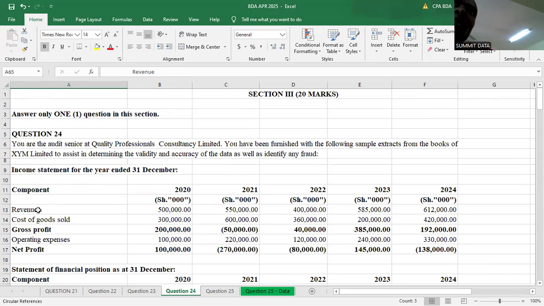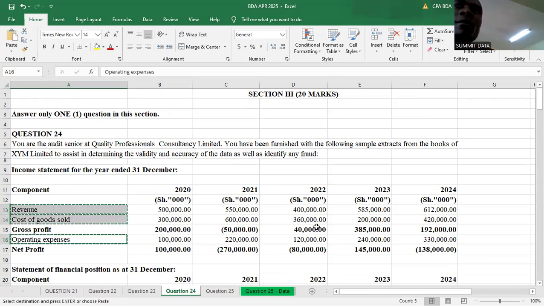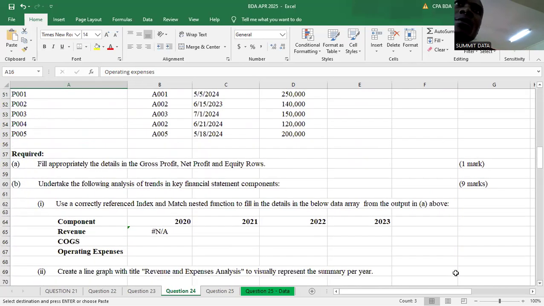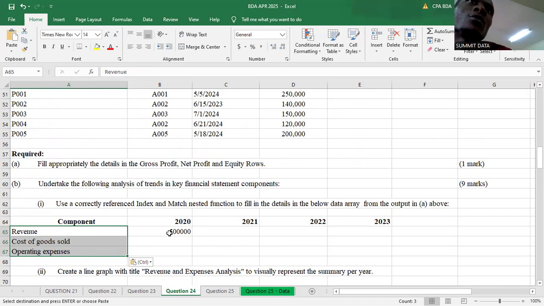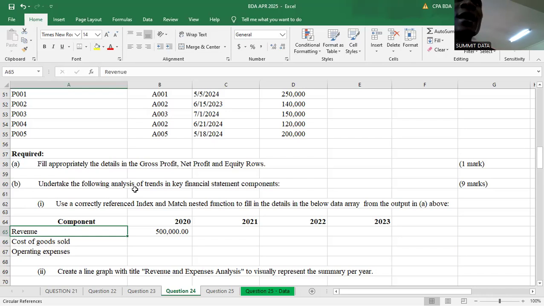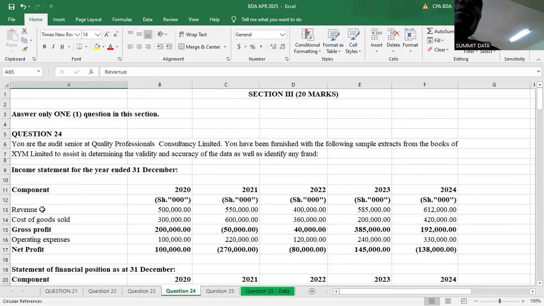So I'll come here, I select revenue, cost of goods sold and operating expenses. I copy them, Control C. They must exactly appear the same. So I wouldn't use these ones, but I'll paste here, Control V. So you can see if they are appearing the same, we are able to get the value there. So they must exactly appear the same as the way you are getting them from the other side.